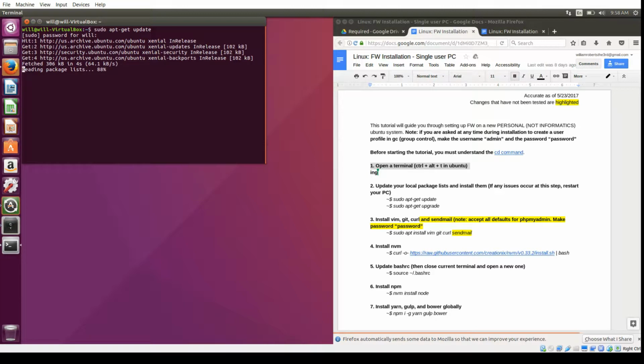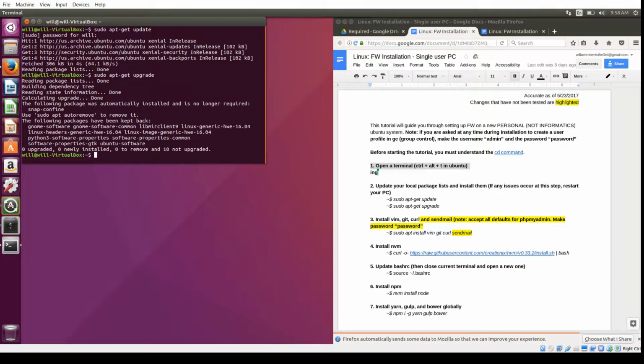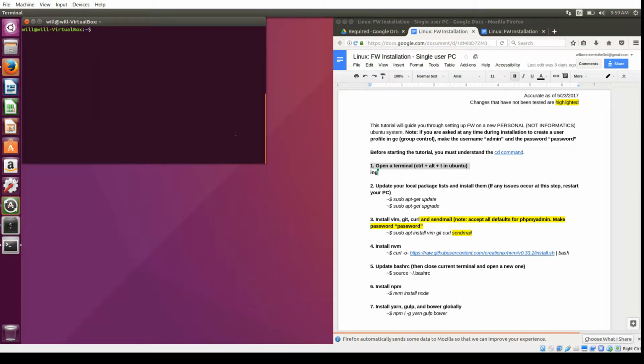So what these commands do is basically update all the applications and programs installed on your system. Upgrade. And yours might go a little longer for the upgrade command because I just ran this a second ago.